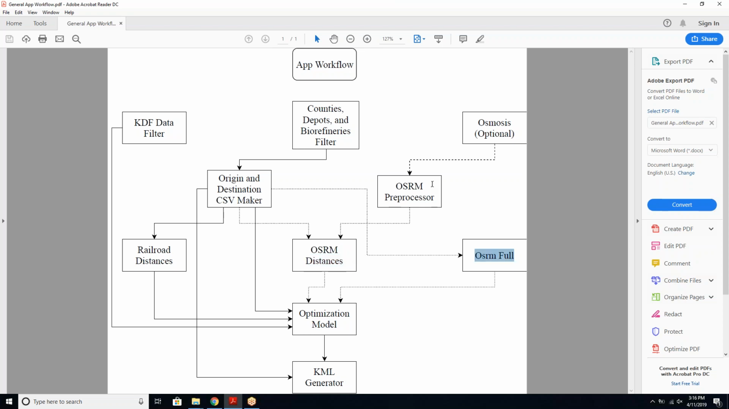The OSRM full app simply combines these two functions. So with the OSRM full app, you would input your OSM.pbf that you downloaded, and then it will run the OSRM preprocessor automatically for you, and then output the distances.